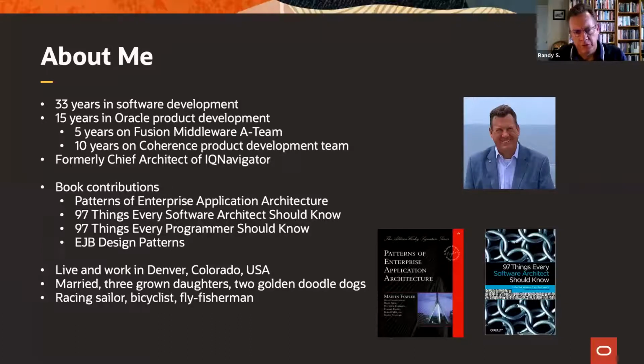I've contributed to several books about enterprise architecture patterns. Some of these are getting a little bit old now, like EJB Design Patterns, I think, was 2001. I live and work in Denver, Colorado. I'm married. I have 3 grown daughters and 2 dogs, and I like to race my sailboat, ride my bike, and go fly fishing when I can. So that's a little about me.